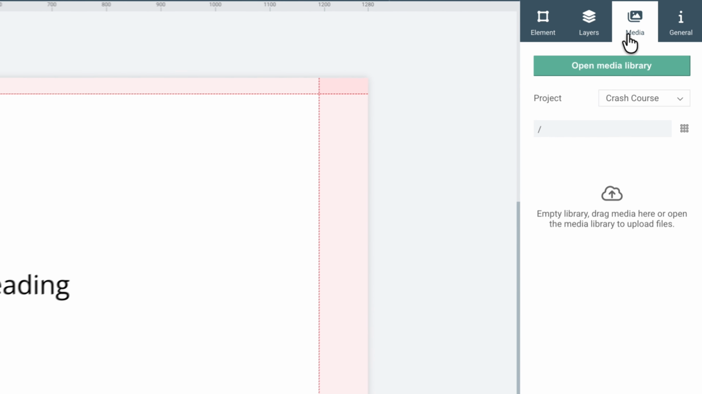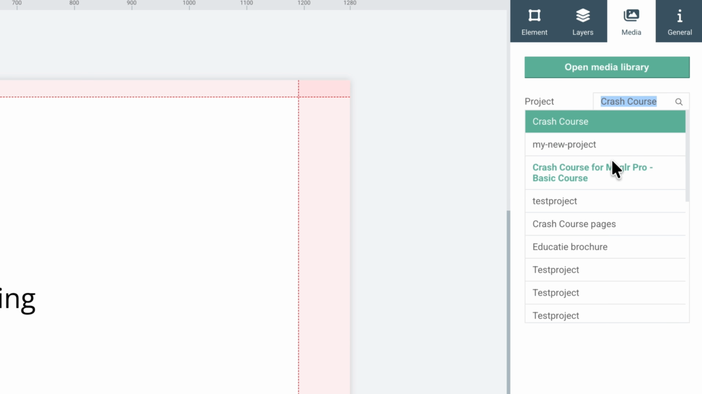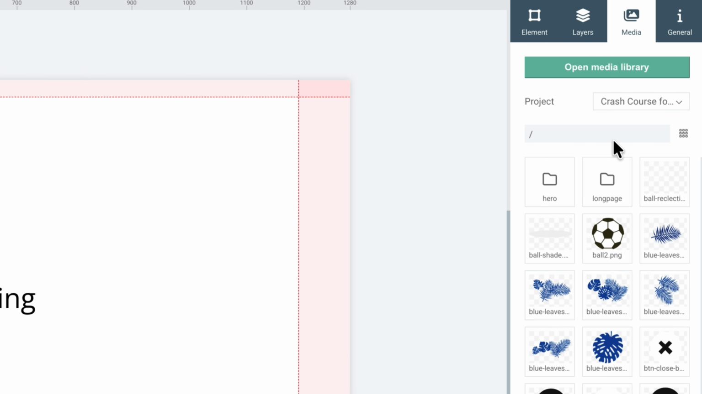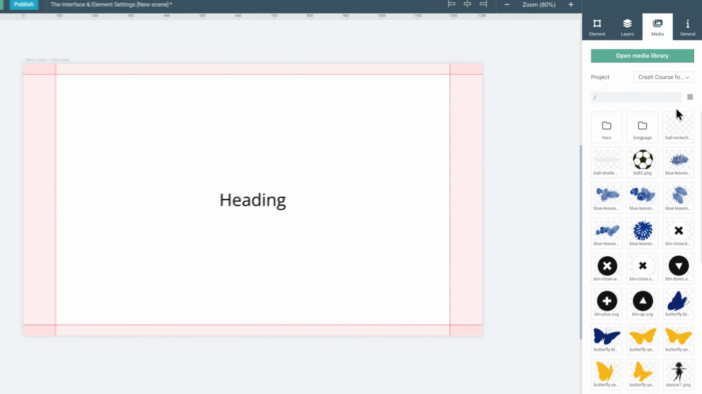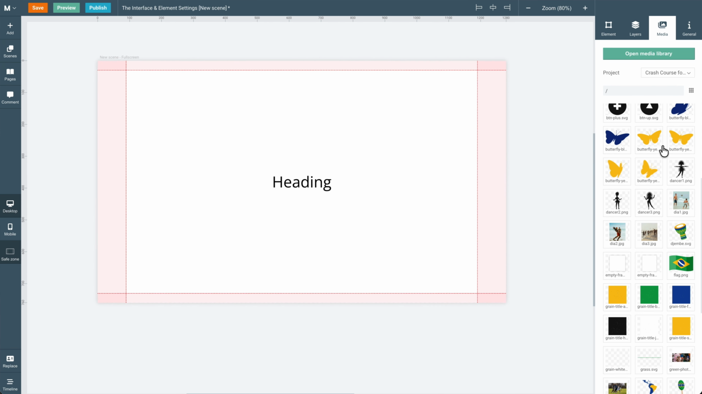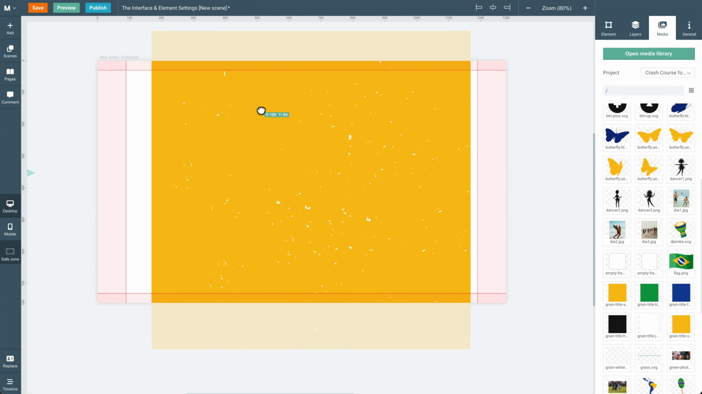The Media panel contains all of the media for your current projects. Or you can use the drop-down menu to use media that you had already uploaded to other projects. You can drag media from this panel directly to the canvas. I'll drag in an image now.